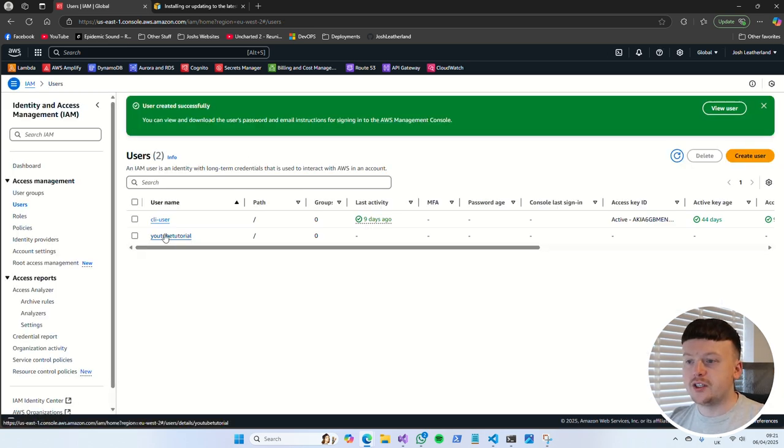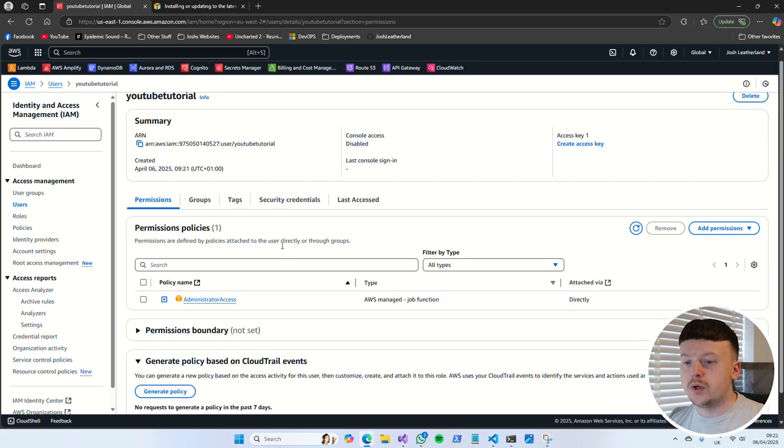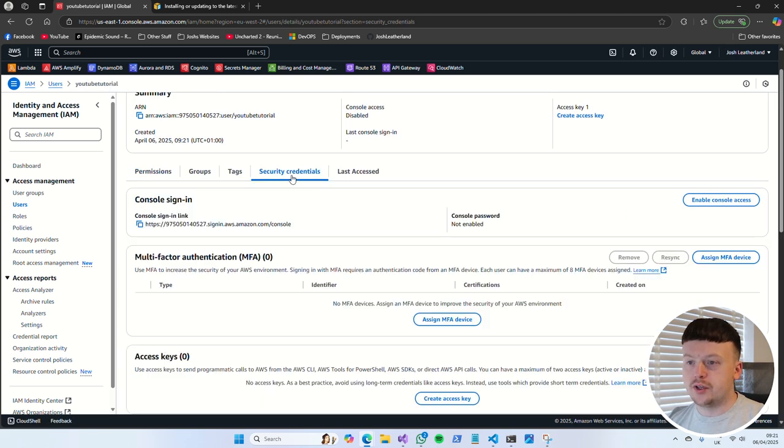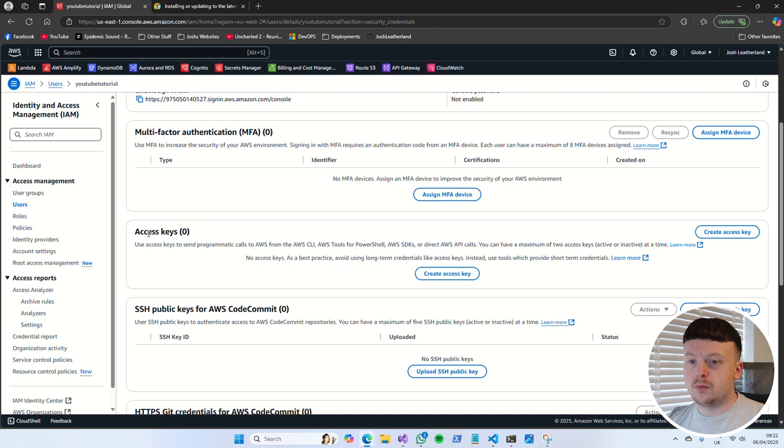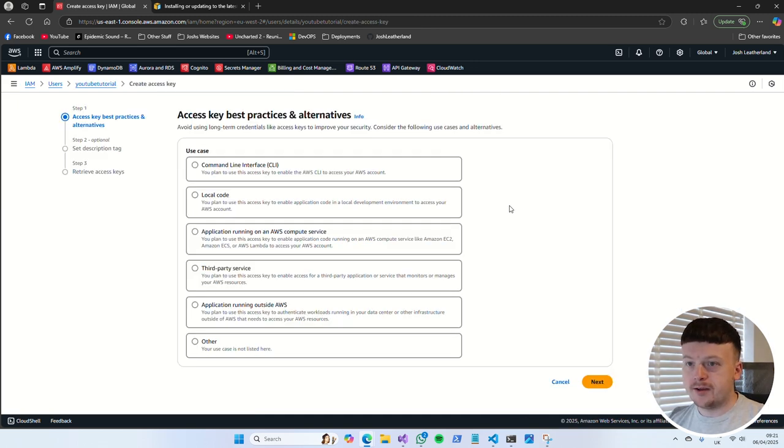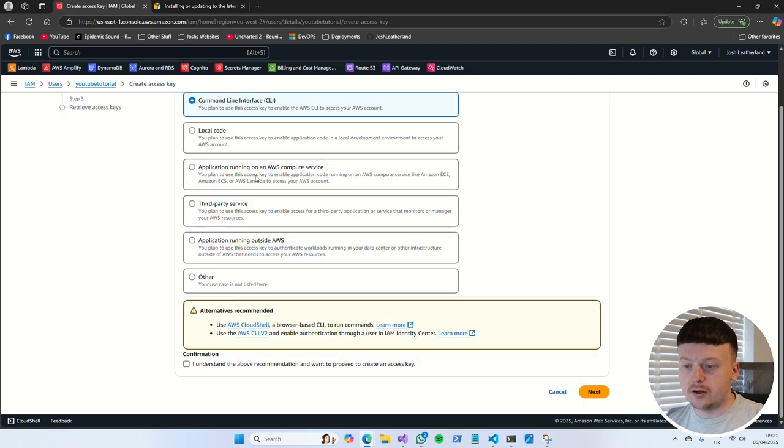So if we go into this YouTube tutorial, we can now go down to security credentials and we can create ourselves an access key. So let's go ahead and click create access key. And now it's going to ask us some questions, what we want to use this user for, how we are going to connect to it. As you can see, there's loads of third-party services. We can decide whether we're going to be using an AWS service, or straight away we can just say we're going to be using the CLI.